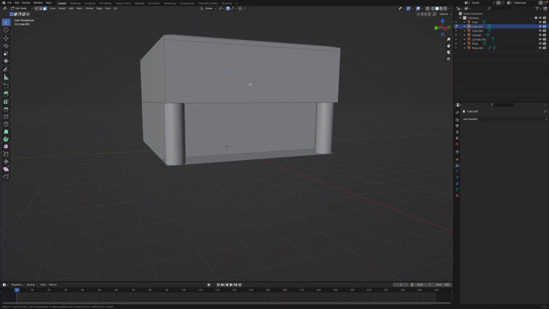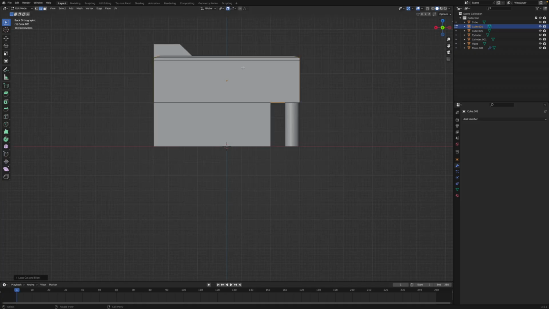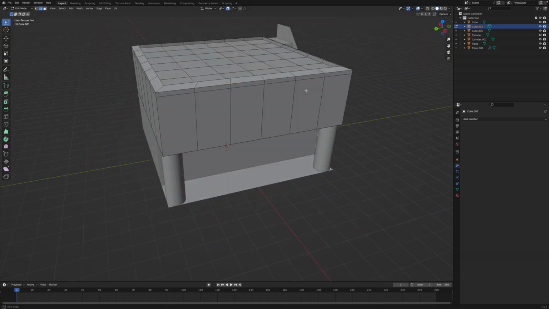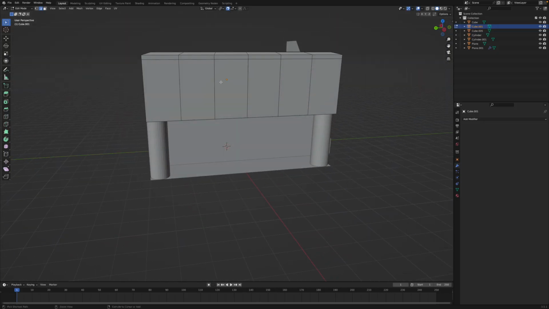Then command R, command R, 5, put them that way, command R 5, put them that way, and we divided all of this up into 5. Command R 3, that way.